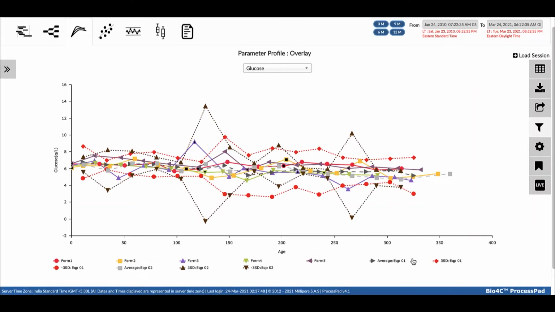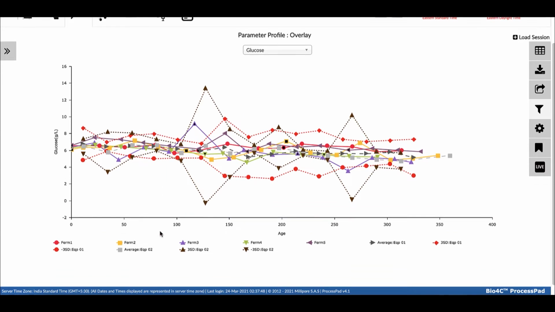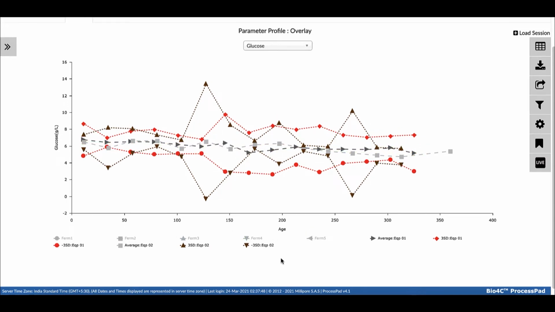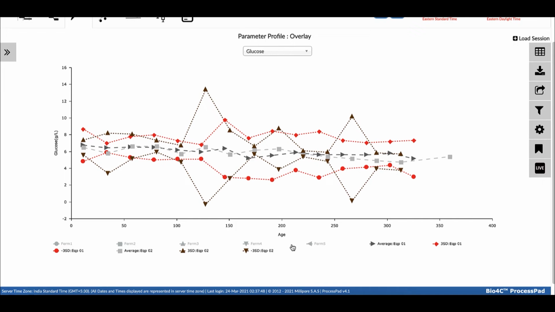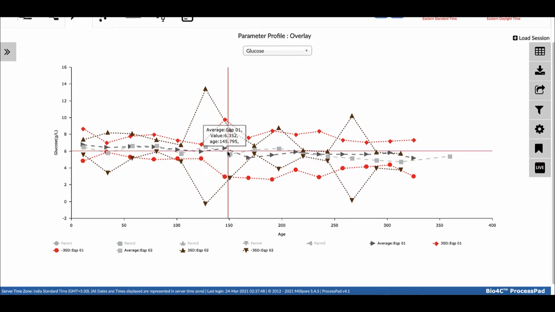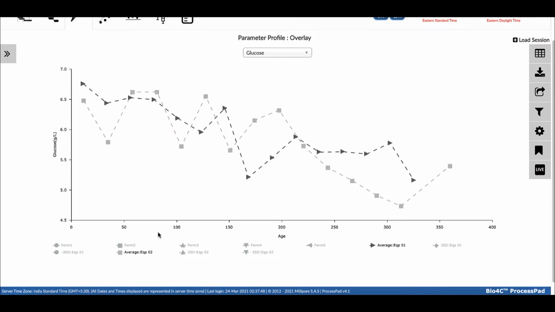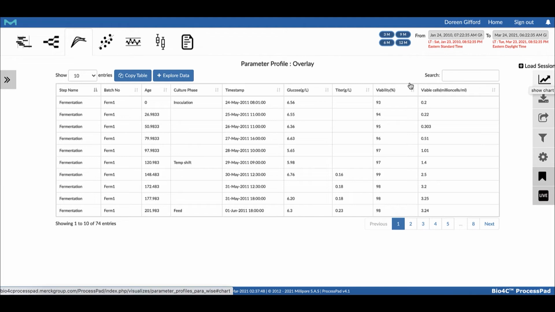If you want to see the average for equipment 1 and 2, you can deselect all these other variables and see the average. In this way, you can easily see the profiles for equipment 1 and 2. You can get a table view of your data. Click on Copy Table to export the data to a spreadsheet.